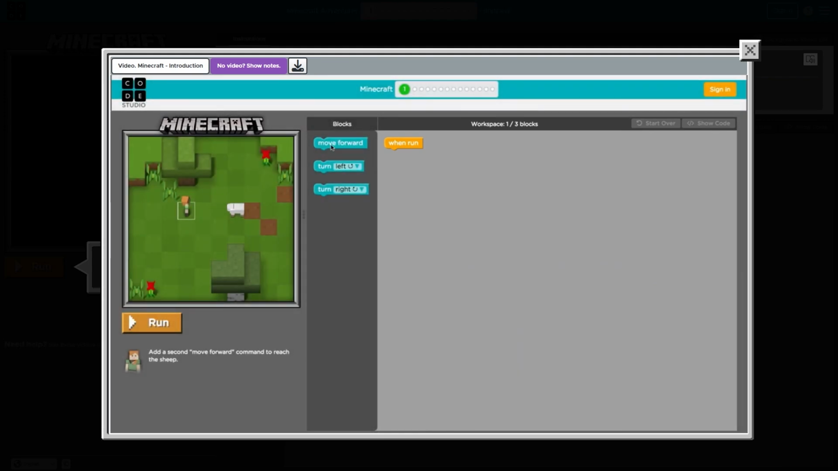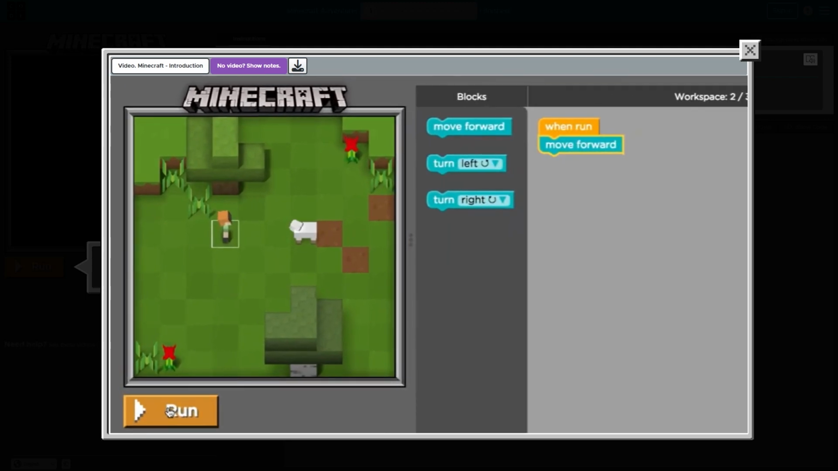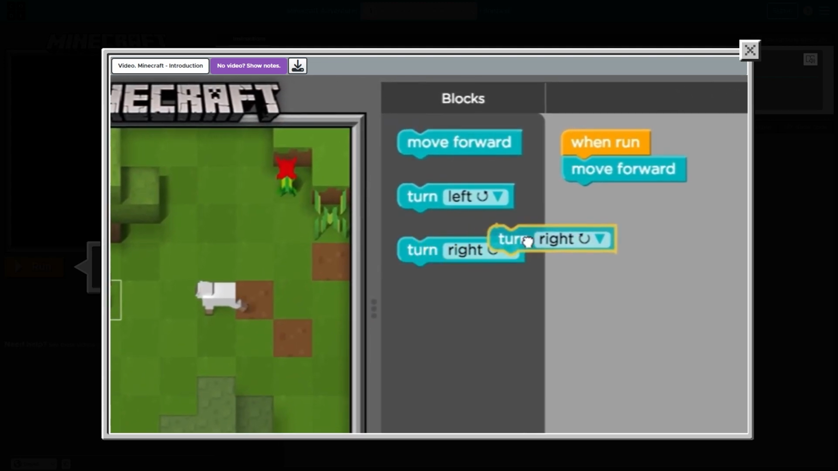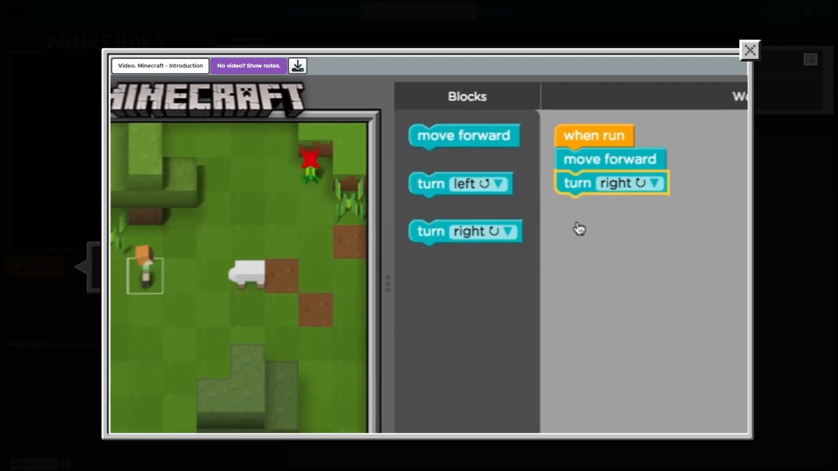If we drag the move forward block to our workspace and then click run, what happens? Alex moves forward one space on the grid. And what if we wanted to do something after she moves forward one space? We can add another block to our program. I'm going to choose the turn right block, and I'll drag it underneath my move block until this orange line appears. Then I'll drop it and the two blocks will snap together.